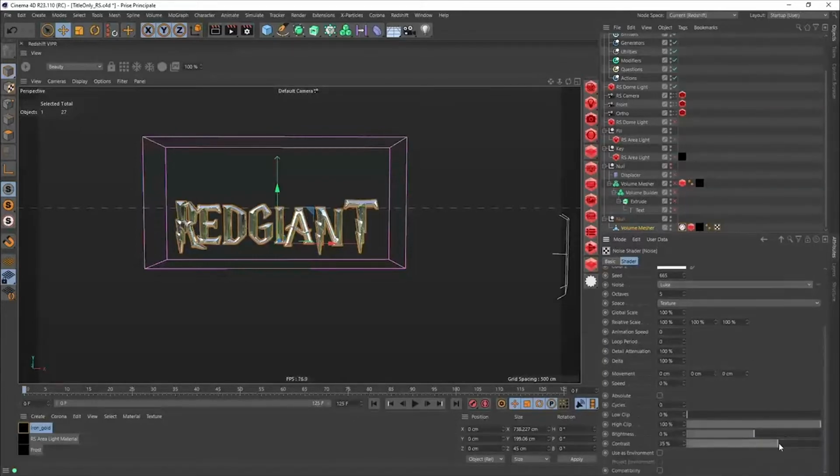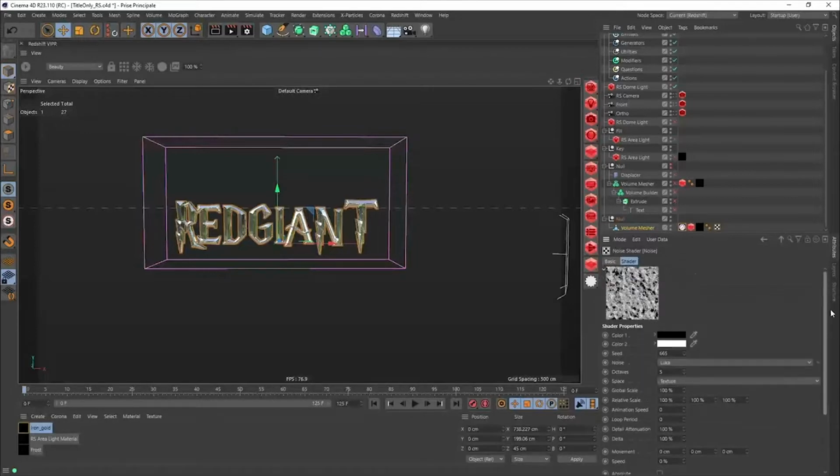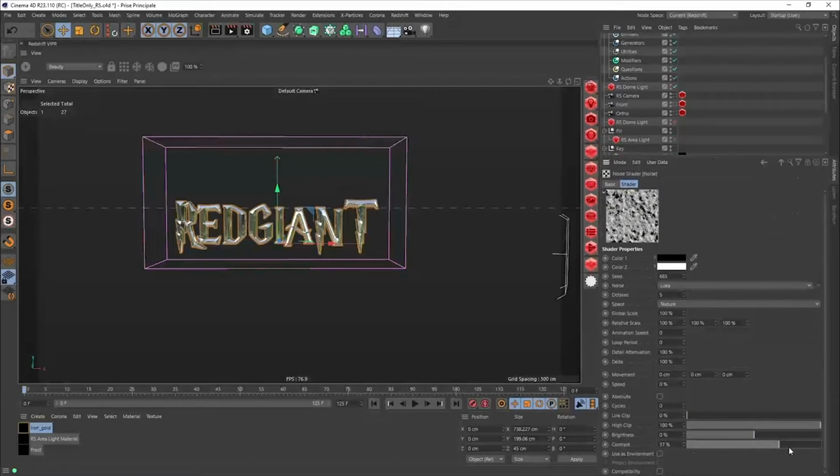And I'm going to increase the contrast. So we have something with more contrast. And the black part will be the part without fire. Then I'm going to use the animation speed.